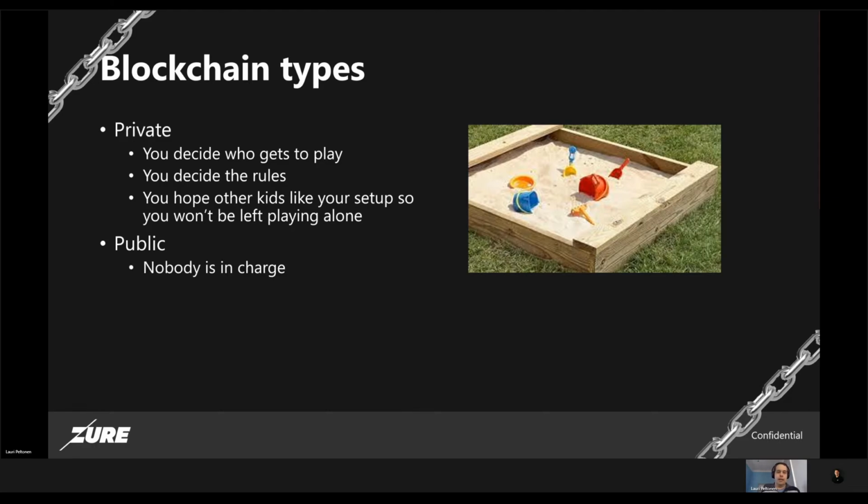You have basically nobody in charge of these, and you have probably heard the word Bitcoin and maybe even Ethereum. These are public blockchains, where everyone can join, everyone can leave, everyone can send transactions, and nobody can restrict your access. So that's kind of from the other end of the blockchain types.